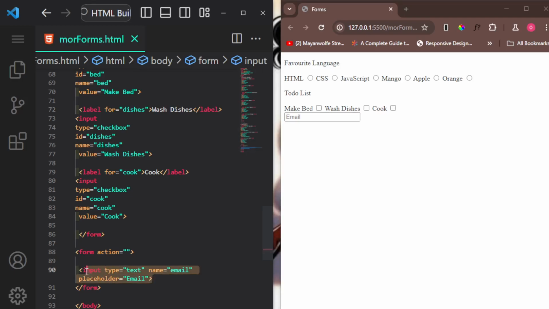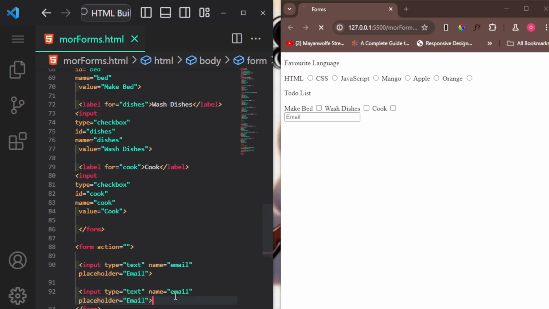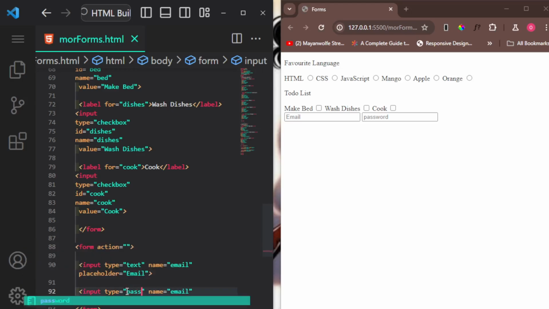So this still works with, let's try the password. We can type in placeholder password and type password, and we see that it still works. Yes, it works. You can see it's still encoded.